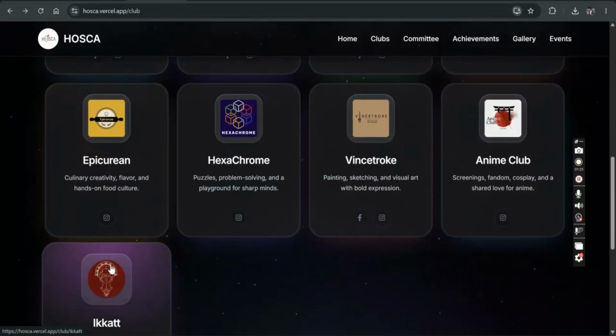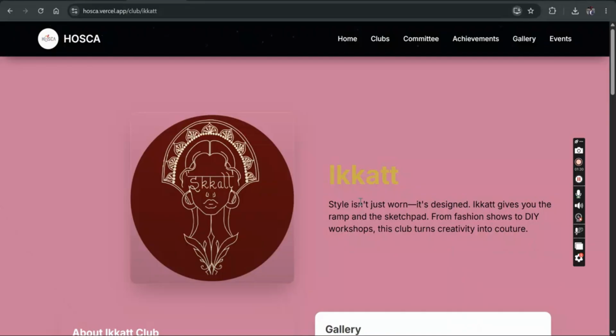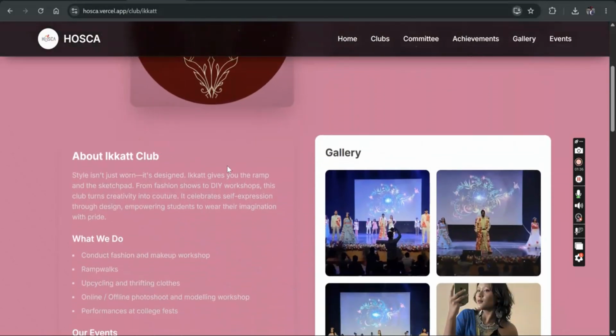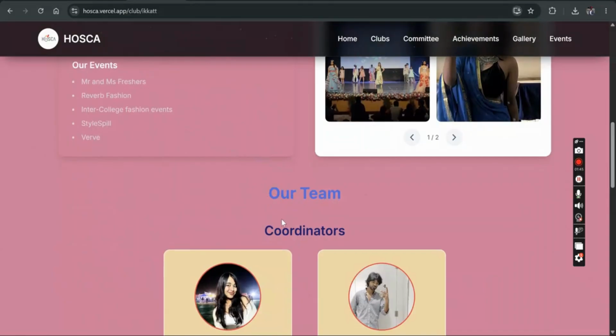For example, ICAT, the yellow color isn't that contrasty with the pink, and even these whites are really too bright, and they aren't going that well together. And even this blue and this yellow, it's not that great.